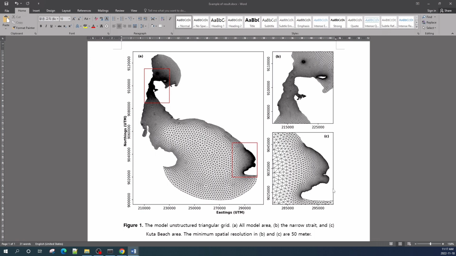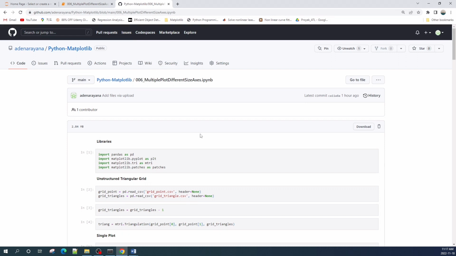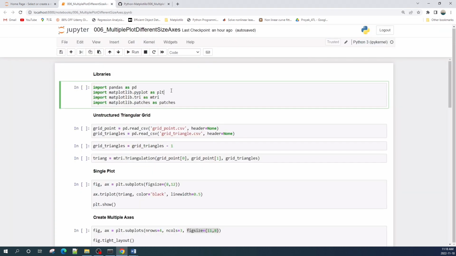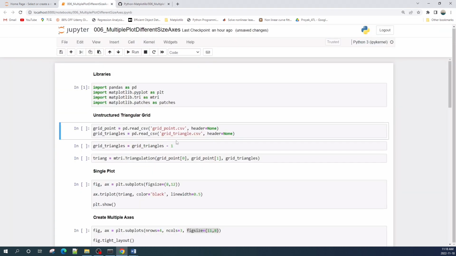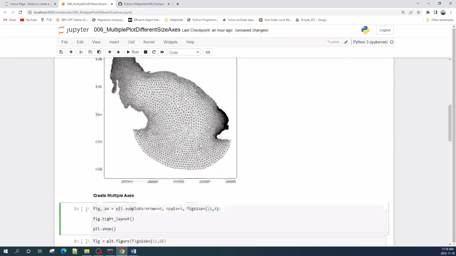Okay, let us now move to Jupyter notebook and create this figure. This is my Jupyter notebook file. I already uploaded this Jupyter notebook file into my GitHub repository. The link is available in the video description and you guys can download it for free. Let us import the libraries and create a single plot. So this is the plot of my unstructured triangular grid. Next, we will create the multiple axes.